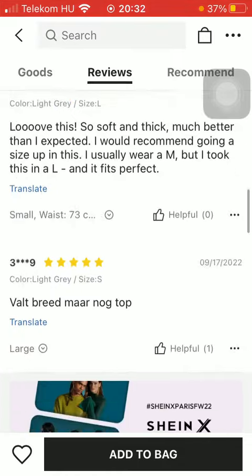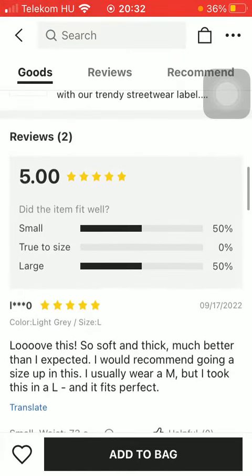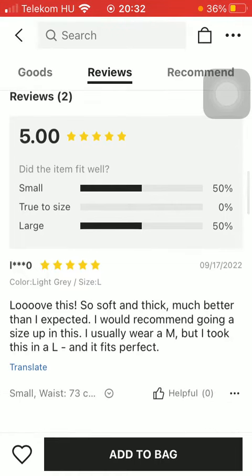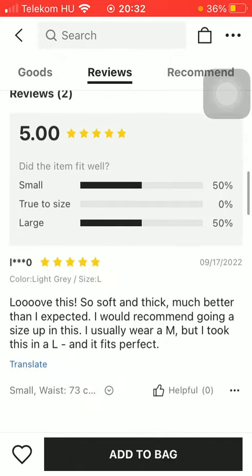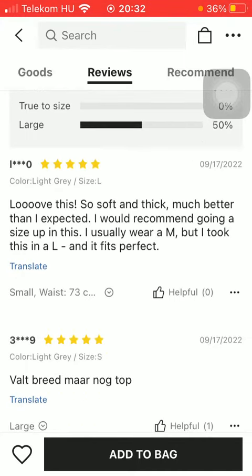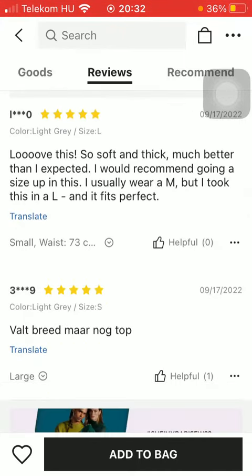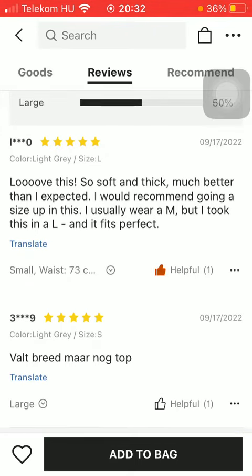Now there are only 2 reviews given on this particular product. As you can see, there is a general chart here in the middle of the screen, indicating whether the item fits well or not. You can see the helpfulness of a particular review. If you click on this thumbs up icon, you can indicate that the review was helpful for you. You can see how many stars that particular user gave to this product.